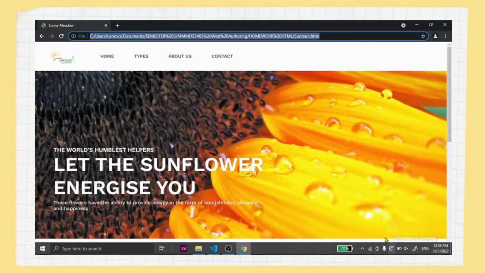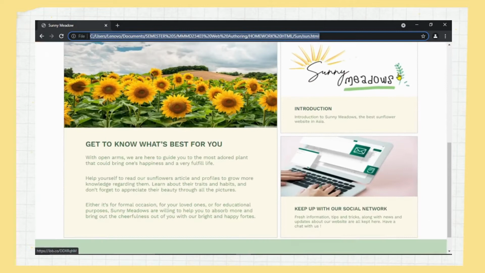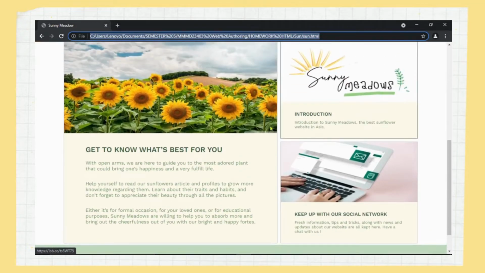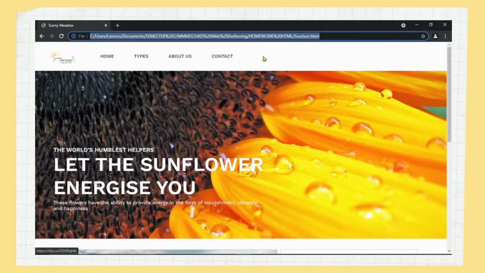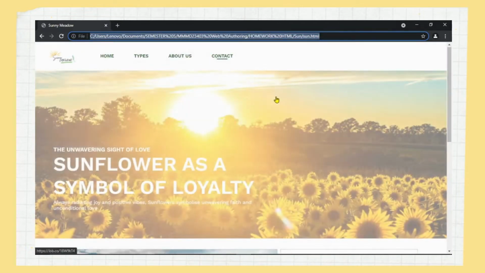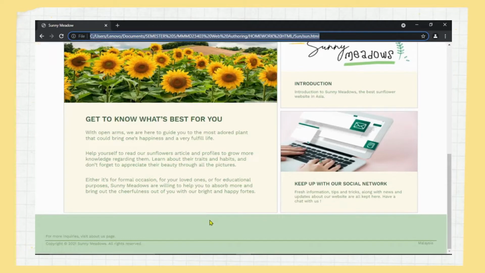In the homepage, we have a short article about what we will get from our page and 2 small side notes on the right. Note that in every page there will be a logo, navigation tab, and also footer.